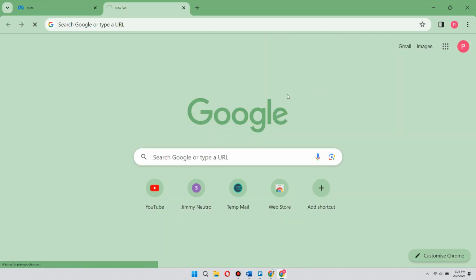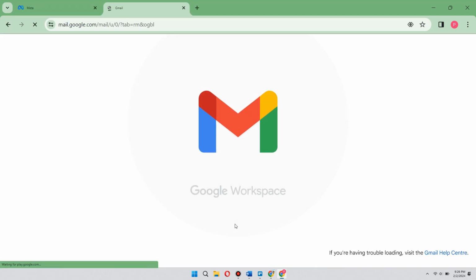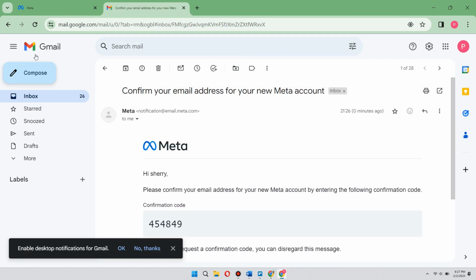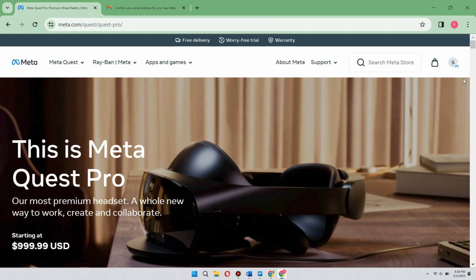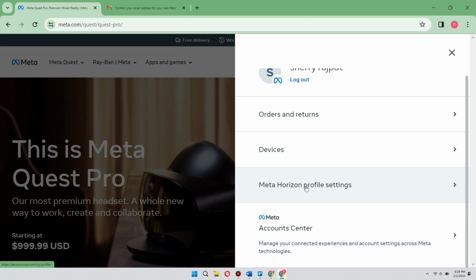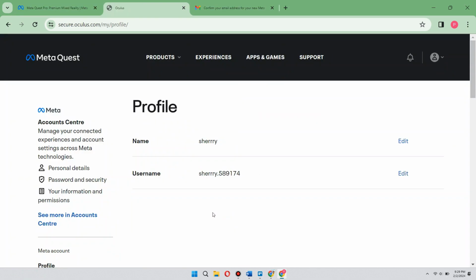Once done, go to your Gmail account to get your confirmation code to redeem your Oculus gift card. After that, tap on your profile icon, navigate to the option labeled Meta Horizon Profile Settings, click on it, and you will be directed to the profile section on the left.